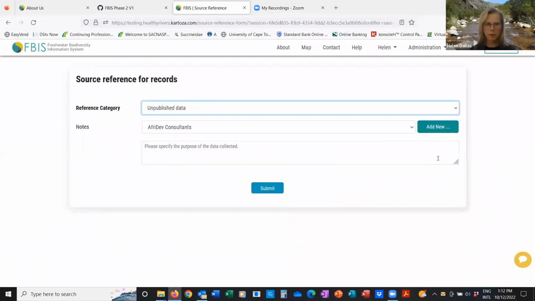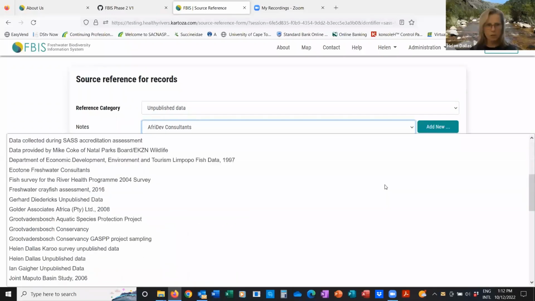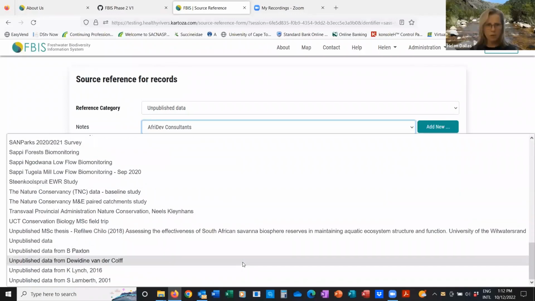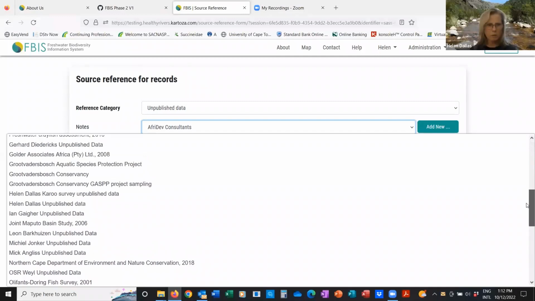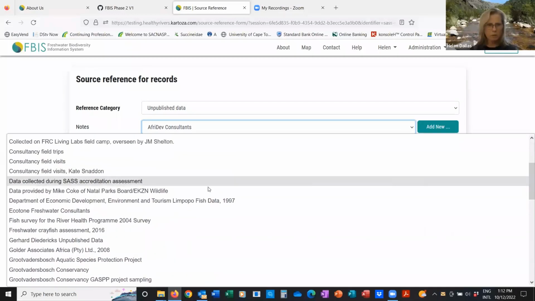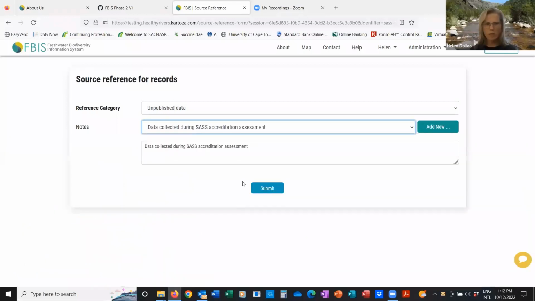The last category is unpublished data. And I know that I often use this site for SASS accreditation. So I'm just going to see if I can see where that unpublished data collected during SASS accreditation assessment is. Now I'm going to allocate this data that I've just uploaded to this particular unpublished data source. Again, there is the option to add a new one should you wish to.